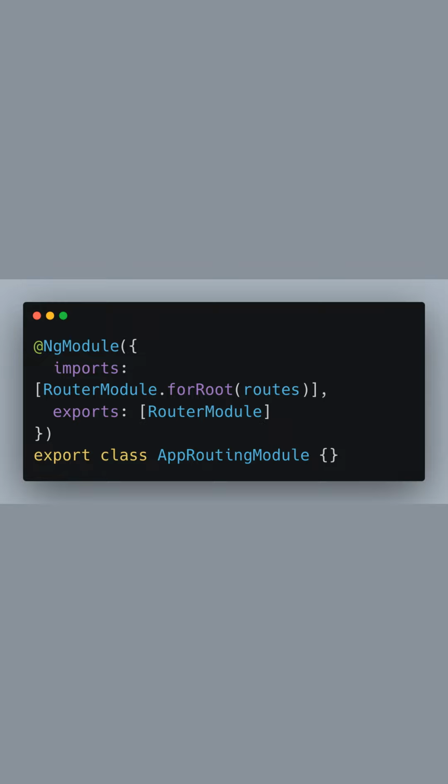Next, we see the NgModule decorator which sets up our app routing module. The imports array uses the RouterModule forRoot method, passing in the routes we've defined. This method configures the router at the application's root level. By exporting RouterModule from AppRoutingModule, we make all of its directives available for use in the components of any modules that import AppRoutingModule.